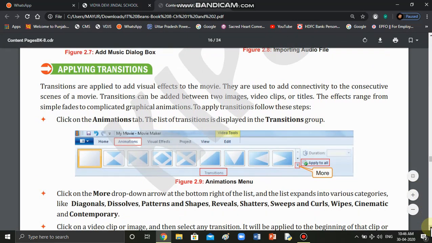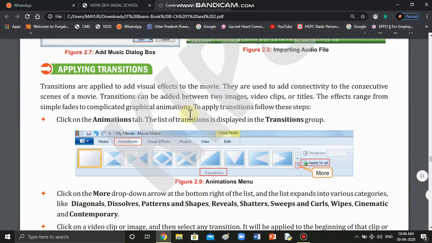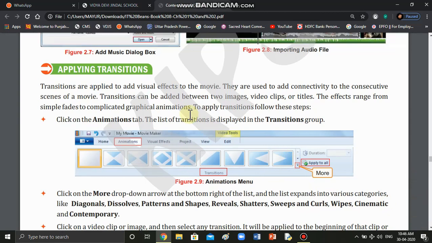Now what we have to do? We have to apply transitions. Now what are transitions? Transitions are special effects, visual effects, which are applied to your movie clips or photos, etc. Whenever a video clip is changed, you may see a particular transition.